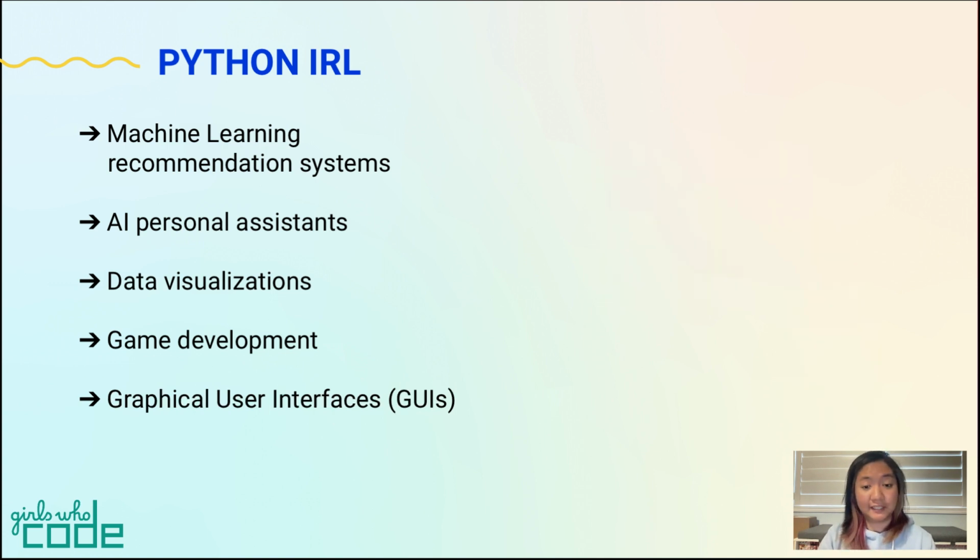There are lots of other places you will see Python. Check out the documentation section below for links to more examples.